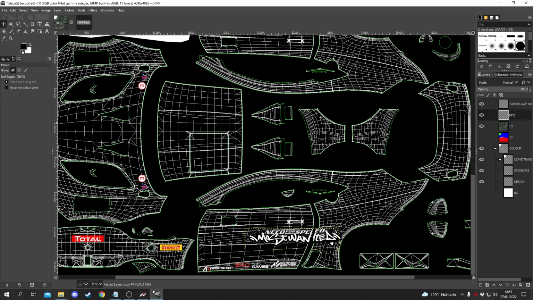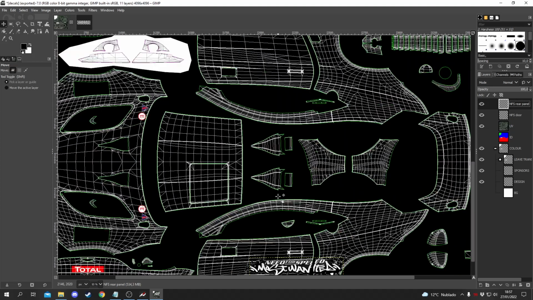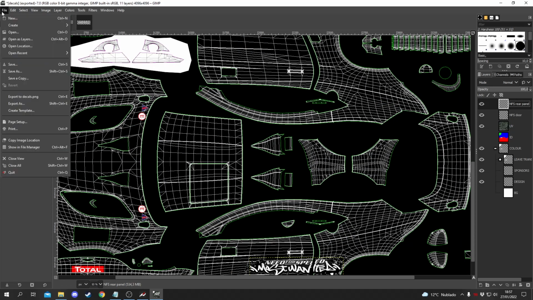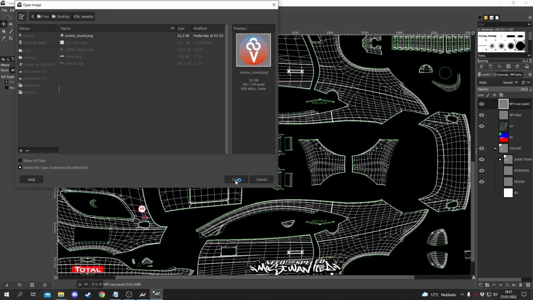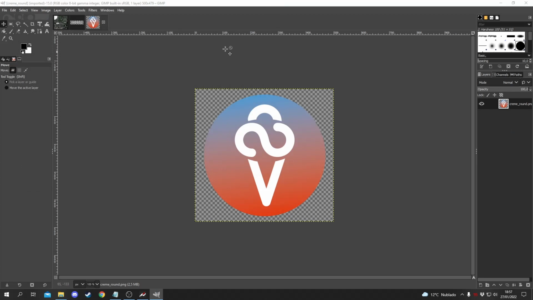Well, FS4, FS, so we know which part is it. So now for the roof, we can add another image. For example, I'm going to do a different thing. One of the team logos.